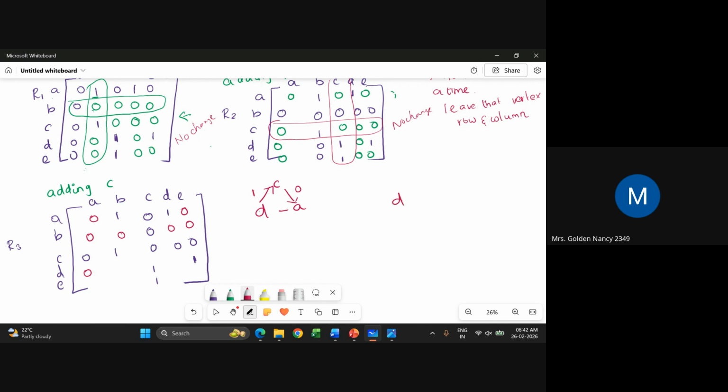Next is D to B. What is D to B through C? I'm checking D to C, whether there is a path or not. Yes, you have a path. And C to B, do you have a path or not? Yes, you have a path. So what will be the answer? It will be 1 here. So for the first time something has changed: you have got not a direct path, but an indirect path.